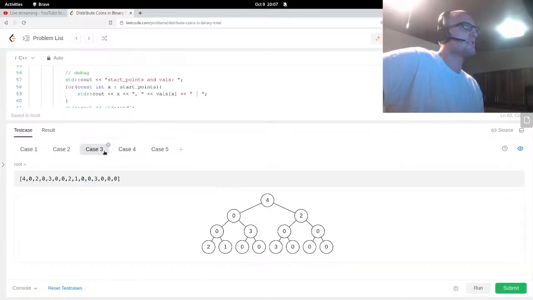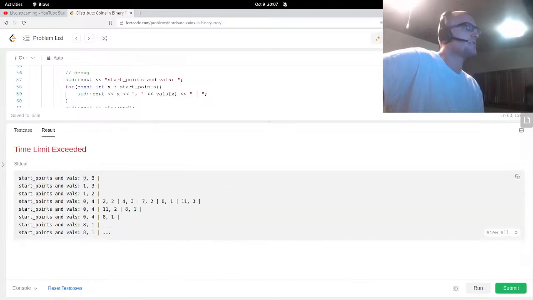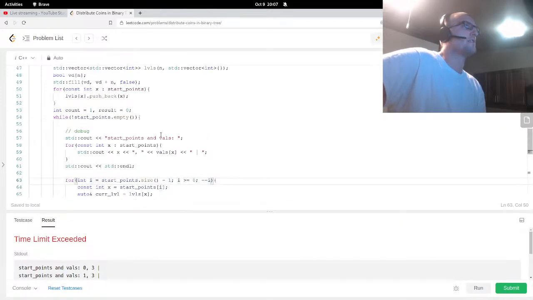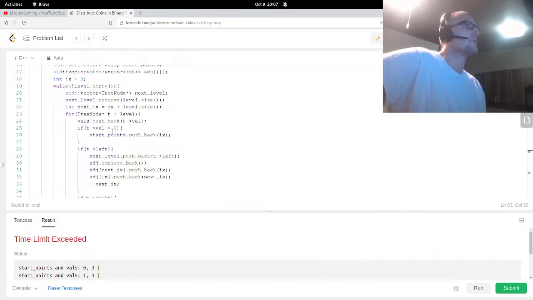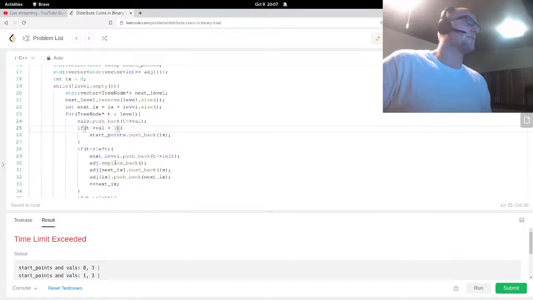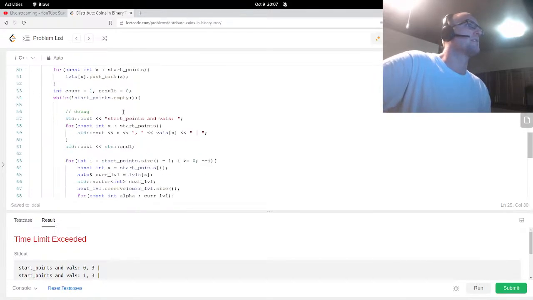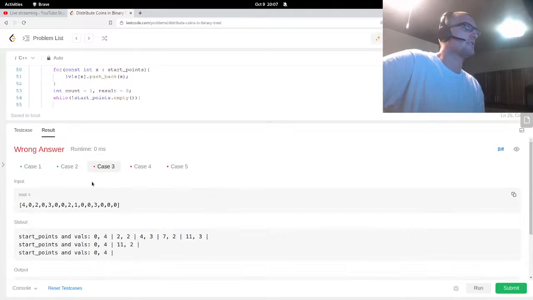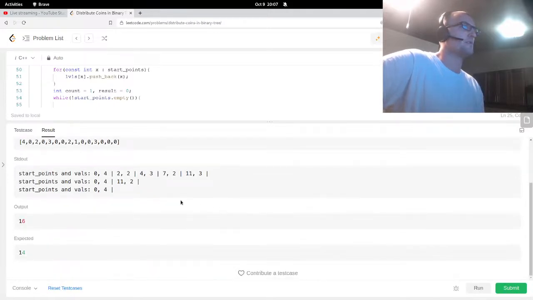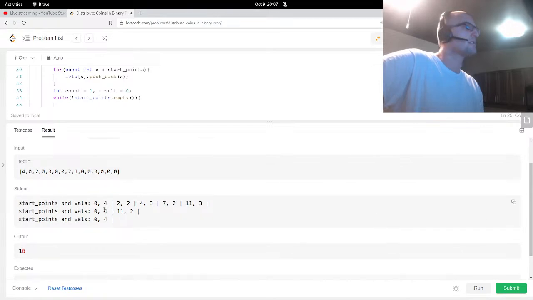How did this happen? How do you add more start points? That's okay. It should be 1, 2, 3, 4, 5, 6 start points initially. And it should be, what are the start points? It should be greater than 1, actually. Yeah. That might be the problem, actually. Might be that simple. Okay. 0, 4, 2, 2, 4, 3, 7, 2, 11, 3.